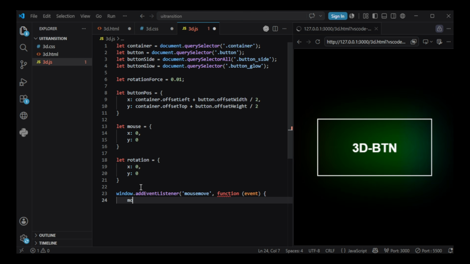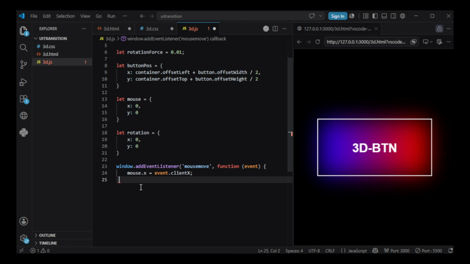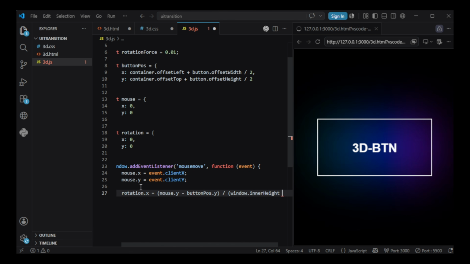Now comes the most important part of the script. We attach a mouse move event listener to the window. This allows us to detect cursor movement anywhere on the page. Whenever the mouse moves, we capture its current X and Y position using the clientX and clientY properties.